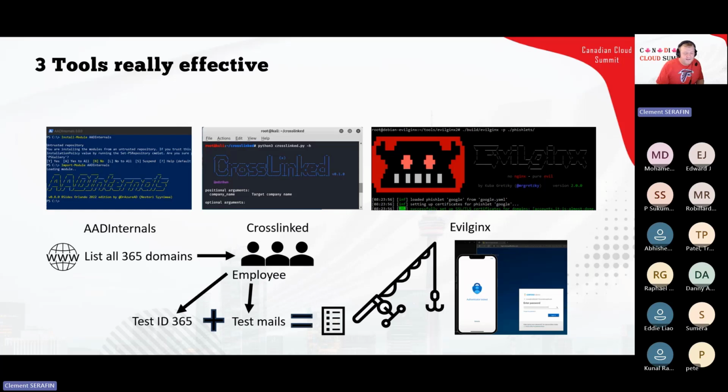You're using AADInternals, which will list all the domains on the tenant. When I have all the domains, I have my list of employees. What I'm going to do is test the addresses. I am Clément Serafin, so I will test Serafin, Clément.Serafin, CSC. I will test all the naming shorts I can have with the different domains I found. And this is called SMTP enumeration.